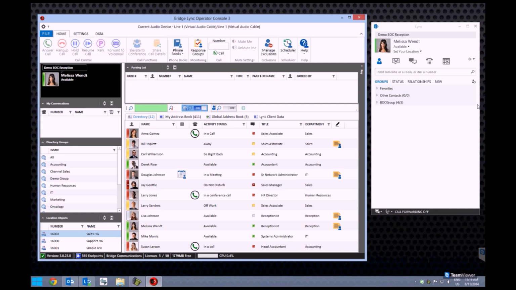Below that, you will see the heads-up display, which will be covered in another video. It contains information about the call, such as the call details. The parking lot is to the right of the heads-up display and contains information about calls that have been parked by the user, including who parked the call and who the caller is.